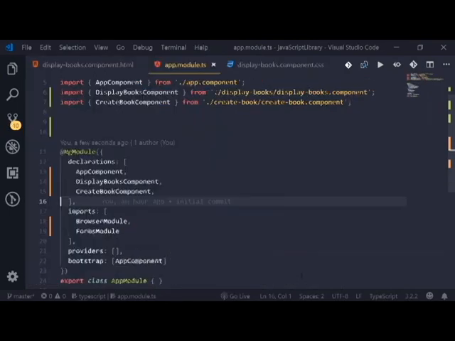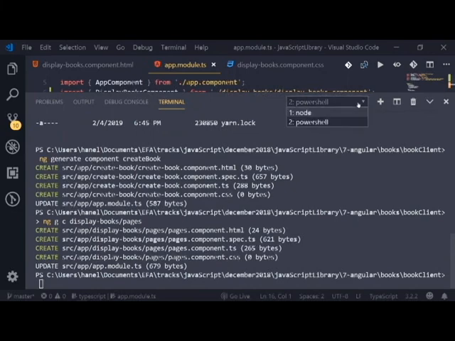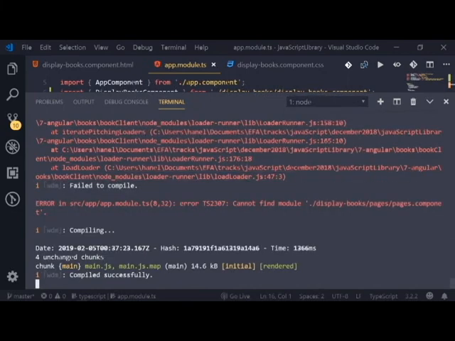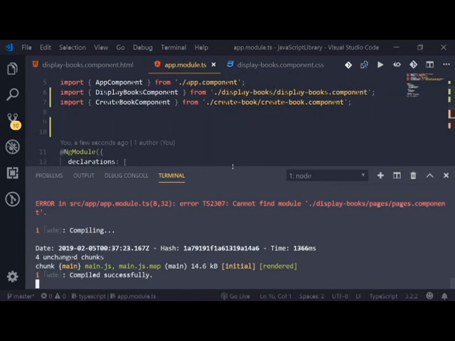We'll pull up my terminal to see how Angular feels about it. And it was pretty mad for a second there, but now I see this compiled successfully. So I know that I have now successfully created and deleted a component.